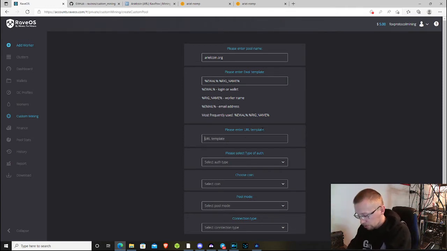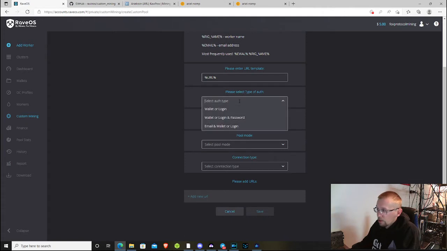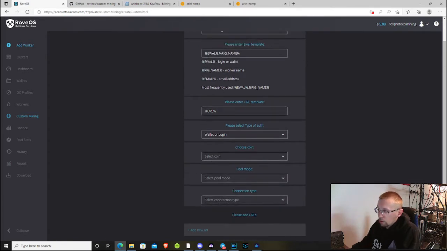URL template is really simple. You just type in URL, because that's how you're connecting to the pool, is via a URL. With this, you're going to want wallet or login, because 99% of the time your wallet is going to be how you log into the pool. It will be automatic, you won't have to do anything. Like I said before, if the pool requires a login password or an email address to sign up, that's where these other things would come into play, because this is how you're verifying your worker against the pool.